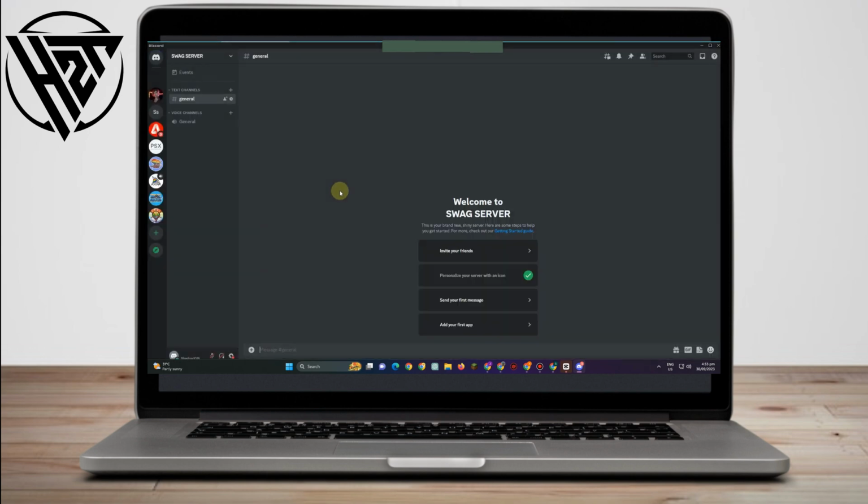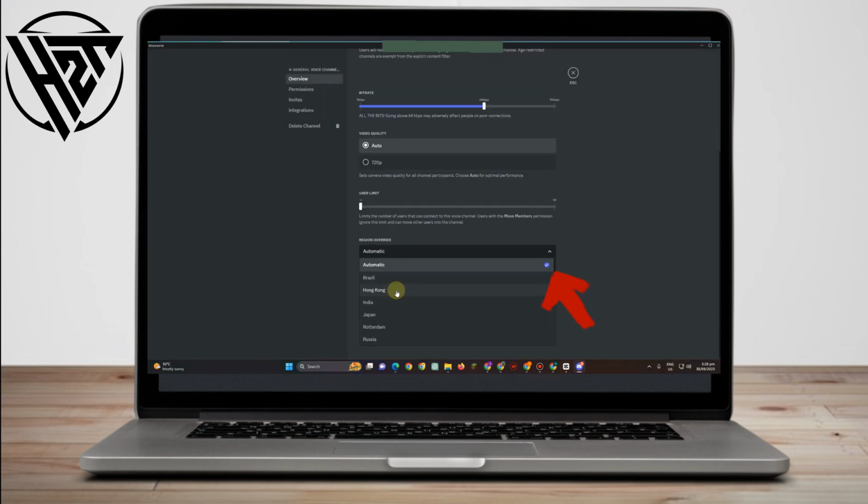Step 4, select the perfect location or region or country for your server. So for example, I'm going to choose Hong Kong. This is just an example, but I heard that Hong Kong server is fast. And then, I mean, the connection is fast, but everything is up to you.